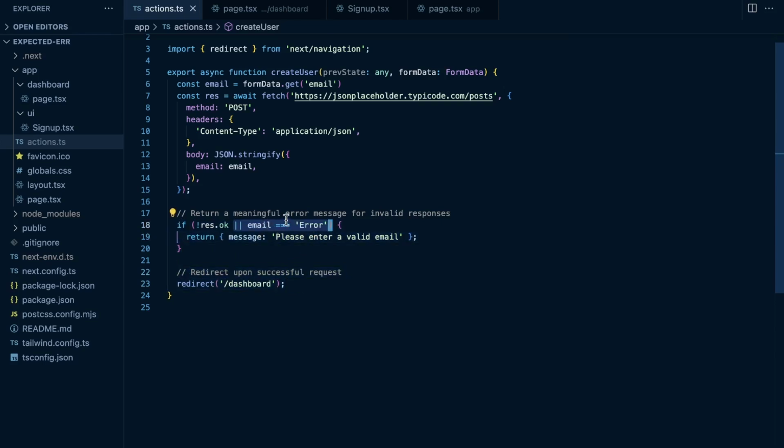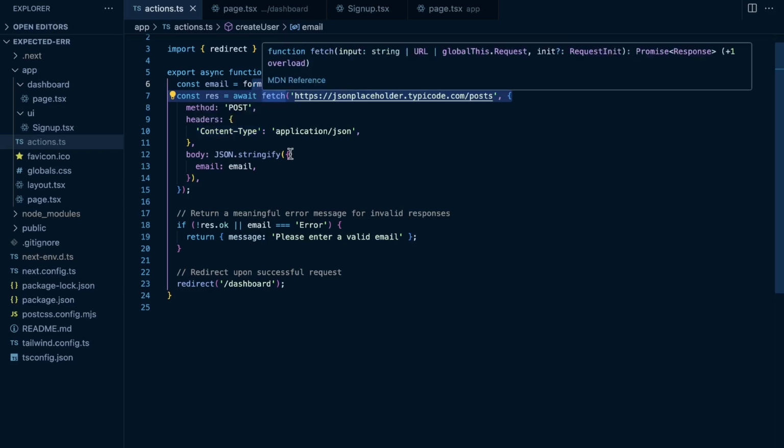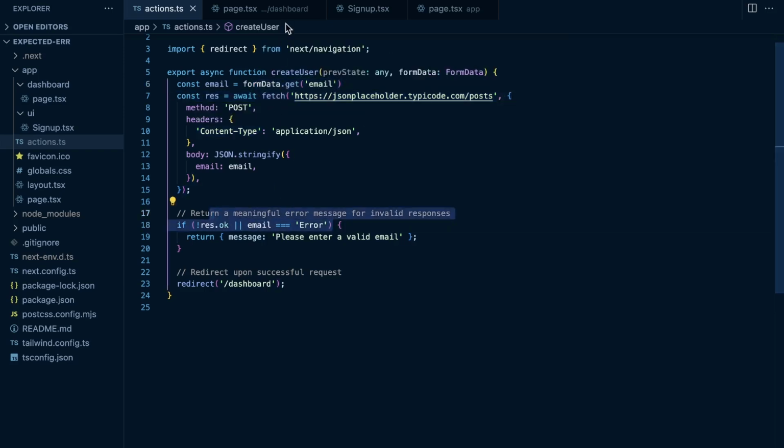So I'm going to keep our email equal error check, so I can force errors here with my email, because this demo placeholder API is always going to return res.ok, but this will allow me to force this message so you can see it.